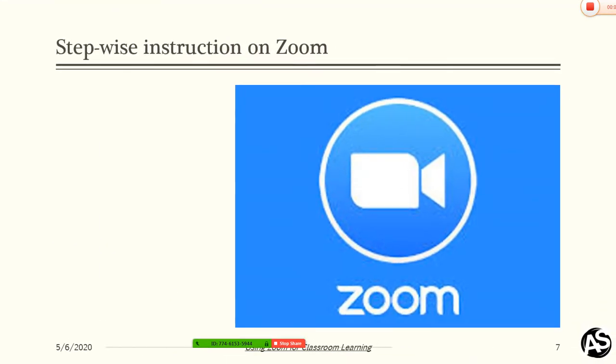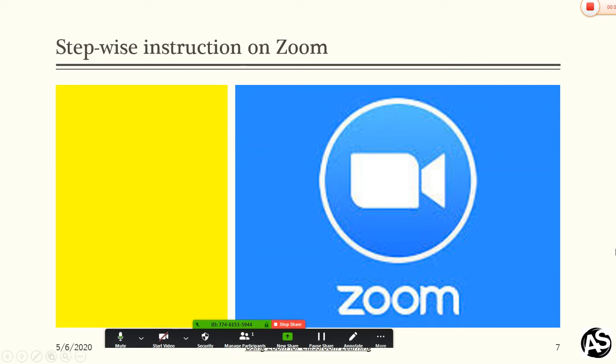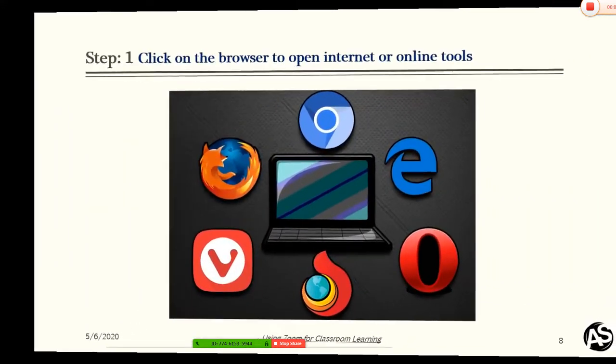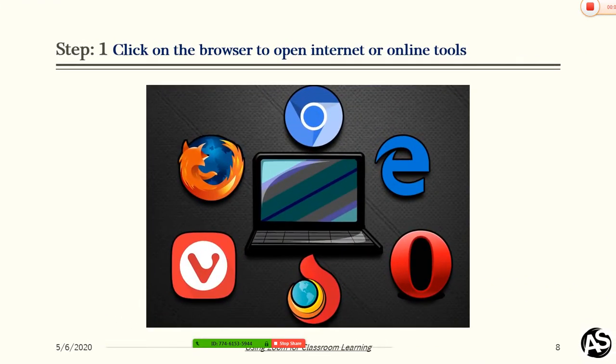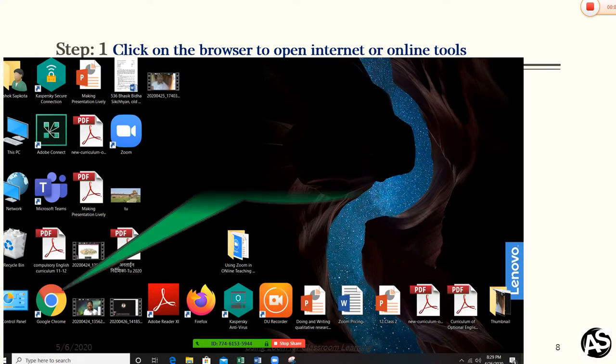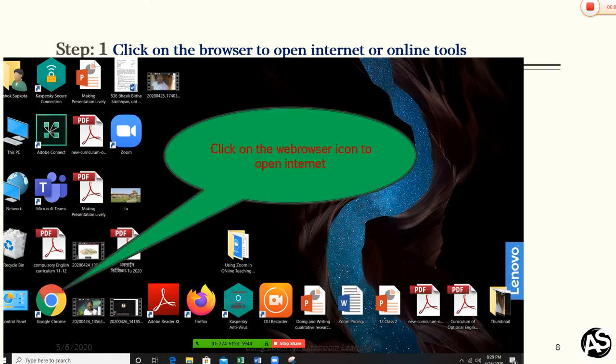Moving to next, the first instruction: how we can open an account. Firstly, click on the browser to open the internet or online tools. By browser I mean it could be Mozilla, Google Chrome, Explorer, or Opera. From any of these browsers you can open a Zoom account or use the Zoom application. Before you open it, you need to click on the web browser icon to open the internet.